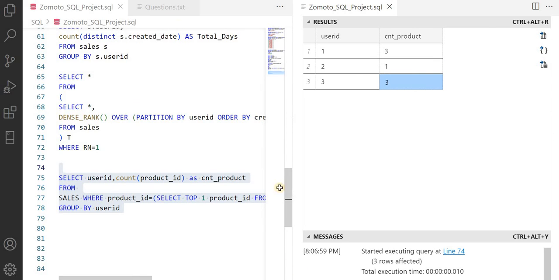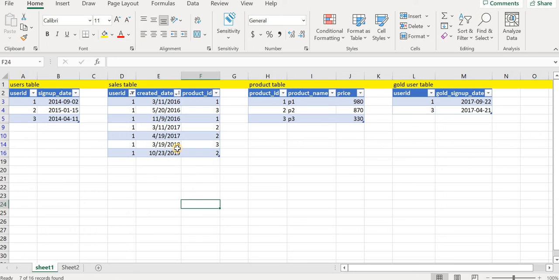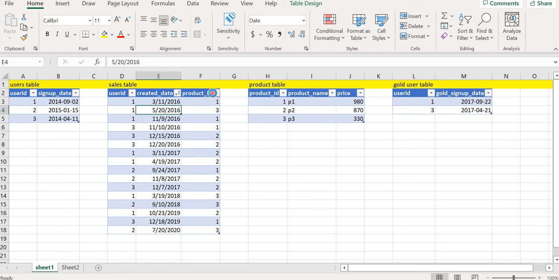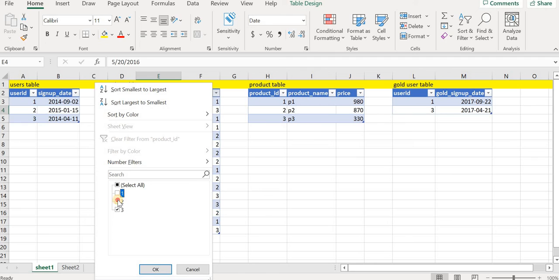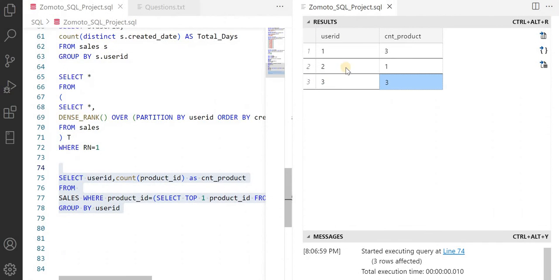So if I go to here, you can see if I select 1, okay, and our output is 3, right? So if I look at this 3, you can see this has been purchased by this and this, okay, 3. Let me not filter by this, let me filter 3 by this. You can see this product ID 3 has been purchased by user 1 and 2.